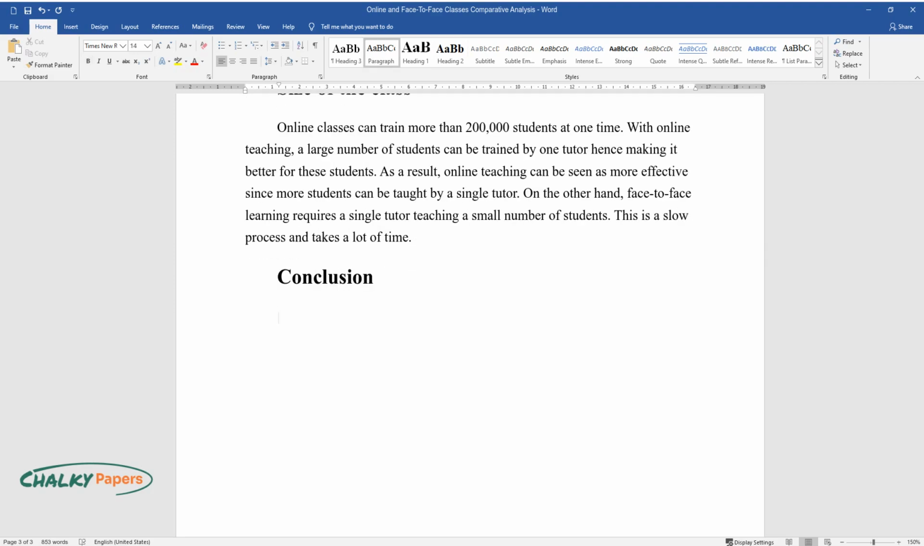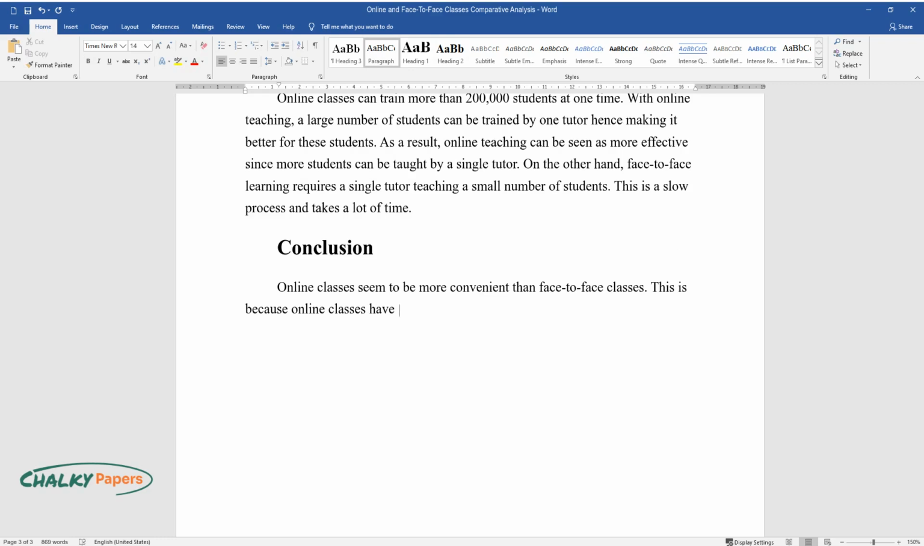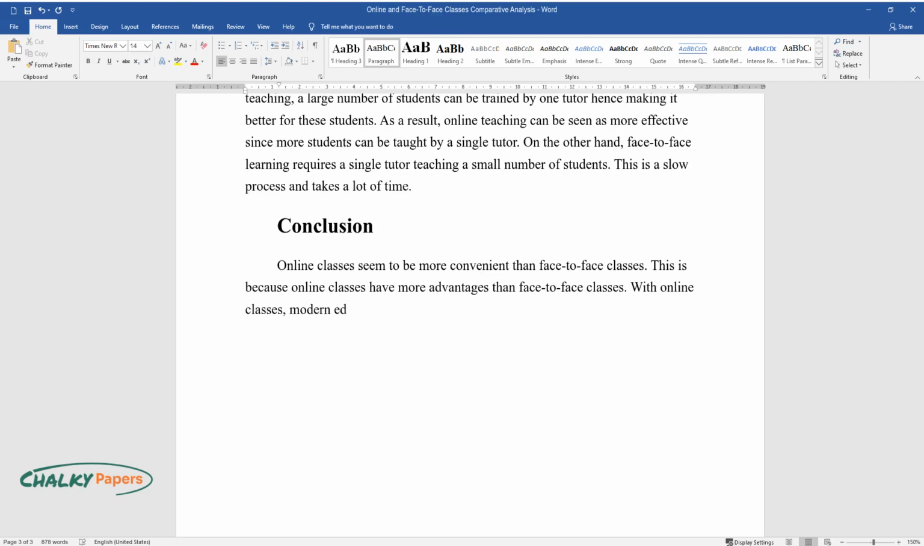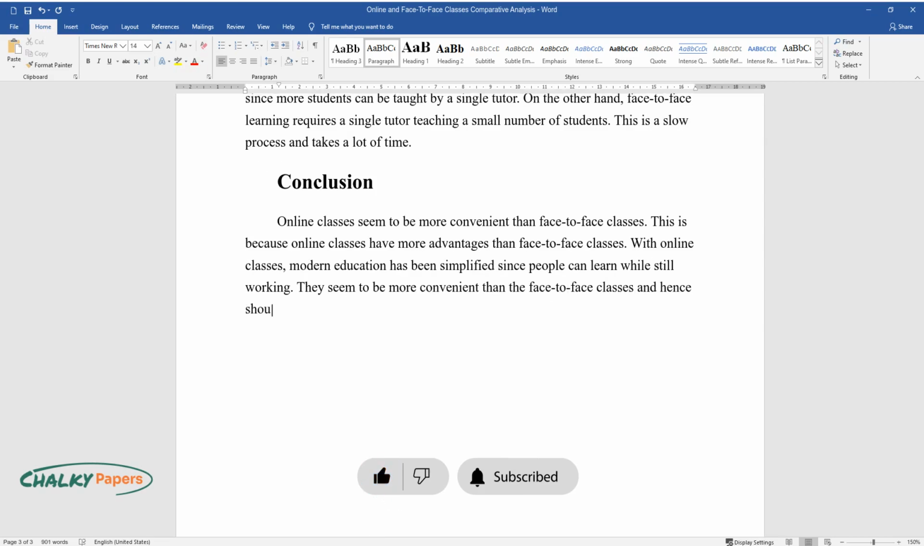Conclusion: online classes seem to be more convenient than face-to-face classes. This is because online classes have more advantages than face-to-face classes. With online classes, modern education has been simplified since people can learn while still working. They seem to be more convenient than the face-to-face classes and hence should be encouraged.